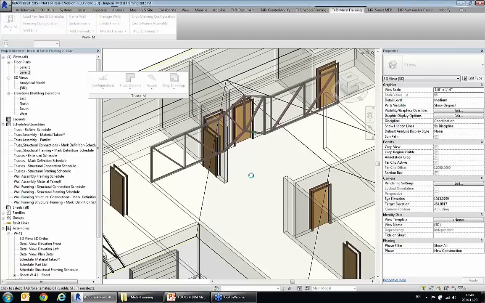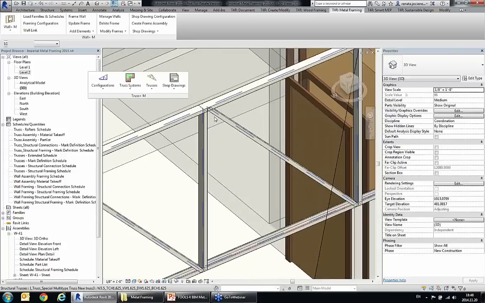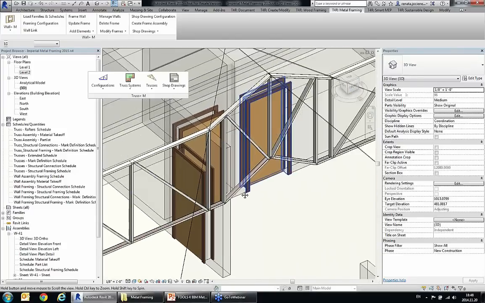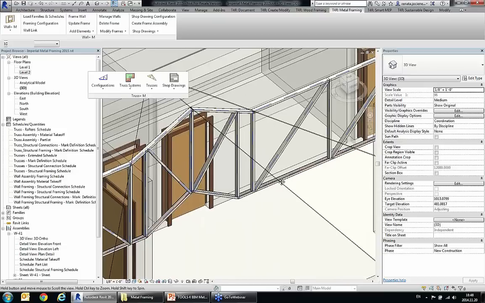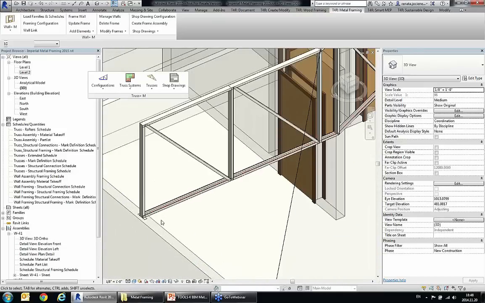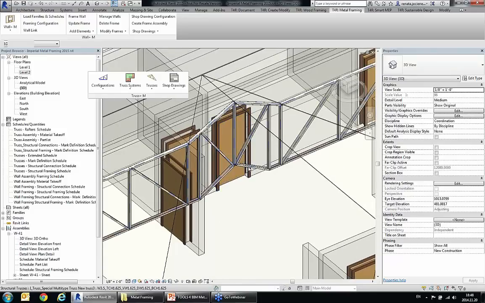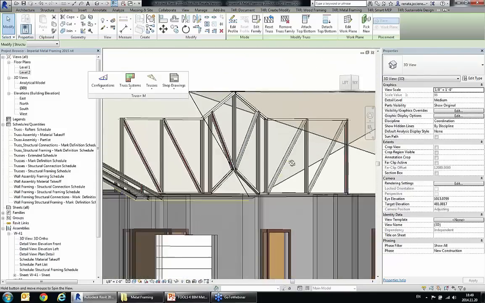Okay, and as you see, we have almost the truss here, and that's it. So the tool created a truss for us according to the design that we needed. So this is extremely powerful for making trusses and for placing them automatically into the place where it should be.